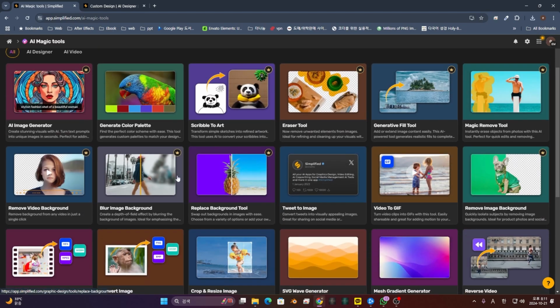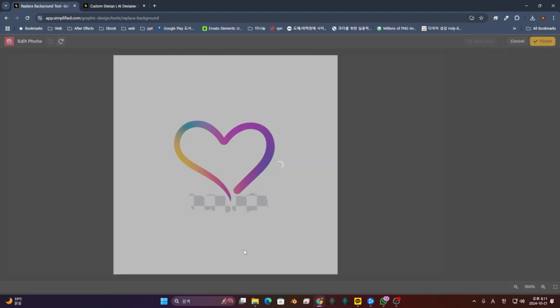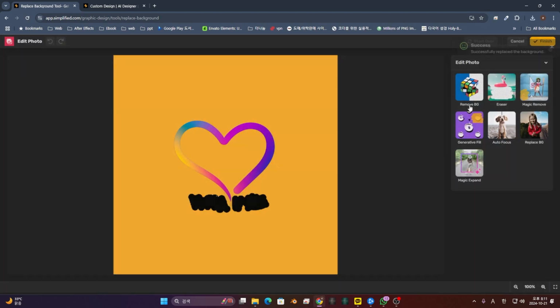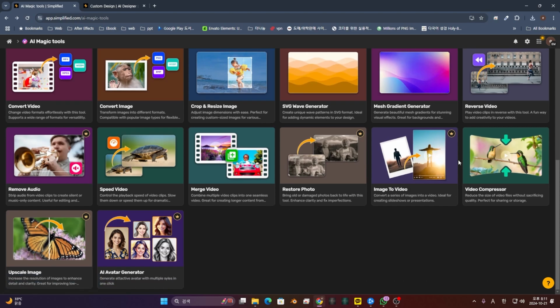And then next we are going to look at the replace background tool. I'll use this image, I think. Edit photo. And it directly changes the background. Also you can use other tools, but I don't want to waste my credits, so I'm going back. I loved it.